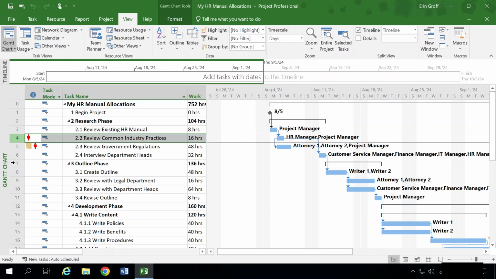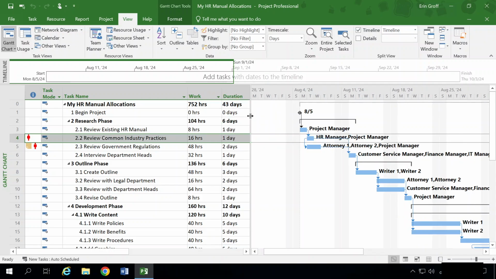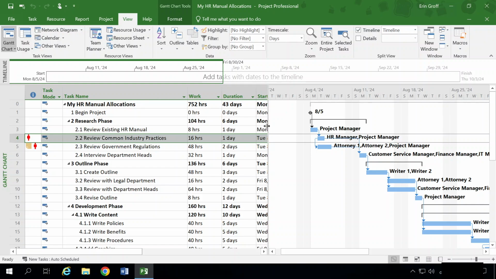Our Gantt chart indicates that two resources, HR Manager and also Project Manager, are assigned to this one-day task. I'm just going to bring my dividing line over a little bit, so you can see that's a one-day task with two resources assigned. You can see in our indicators column we have what we know as our Burning Man icon, telling us that resources have been over allocated.